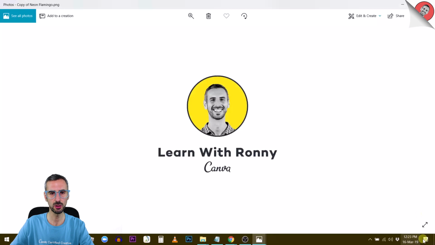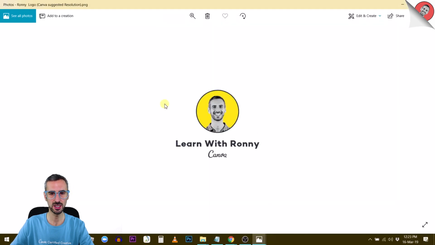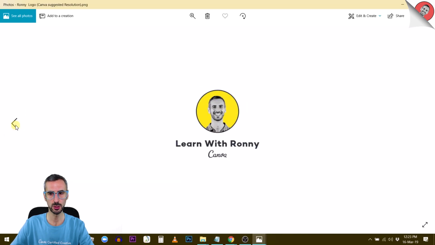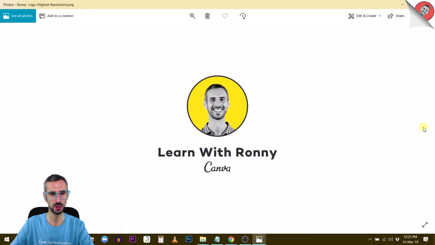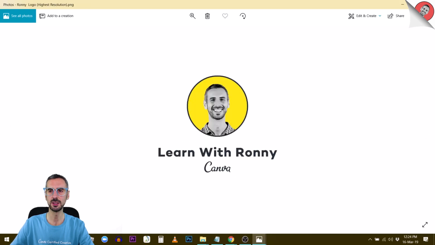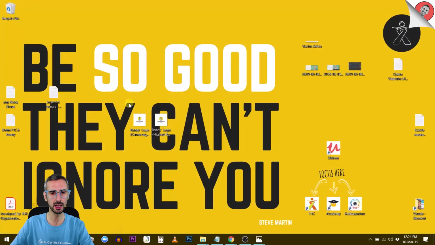Okay, so now let's have a look. So this is the Canva suggested resolution, and this one is the highest resolution. See the difference between the two? Look at the photo. Much clearer, much sharper. Look at the text now. It's also much sharper, especially the Canva logo right here. This is how you do it if you are a Canva for Work member.